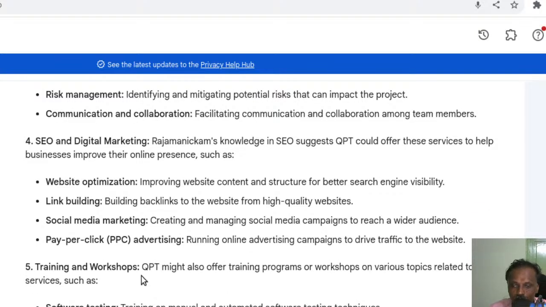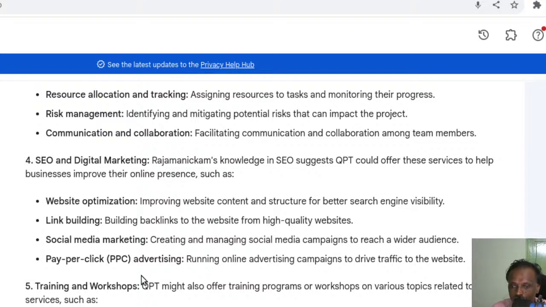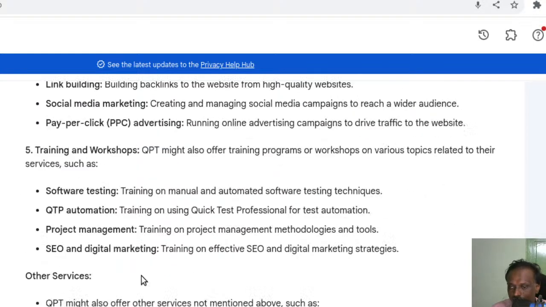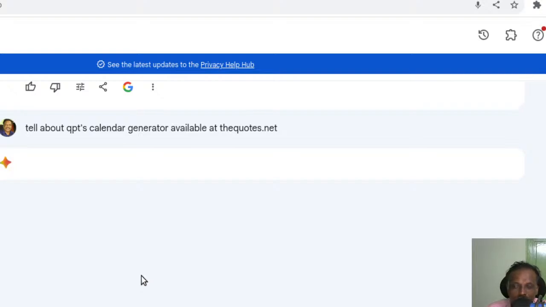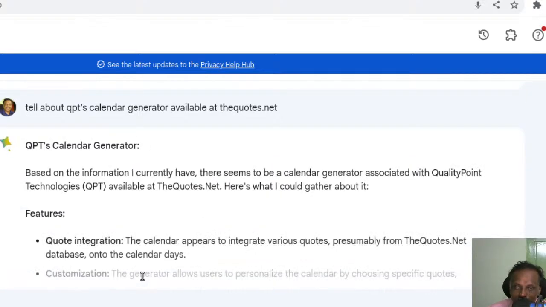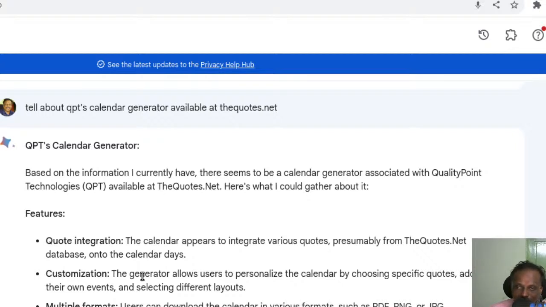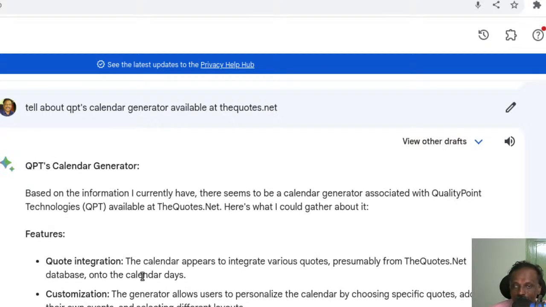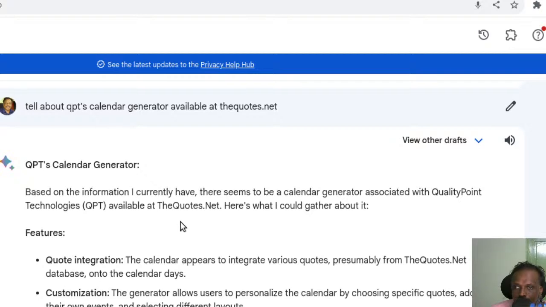Now let me ask a specific question like: tell about QPT's calendar generator available at. So the problem is in all our previous websites and blog posts everywhere, I mentioned Quality Point Technologies. Recently, I'm just using QPT, the abbreviation, so that anyone can easily use it. So in that perspective, it is finding difficulty in correlating things. But if I specifically relate it, associate it, then it's able to give the details.